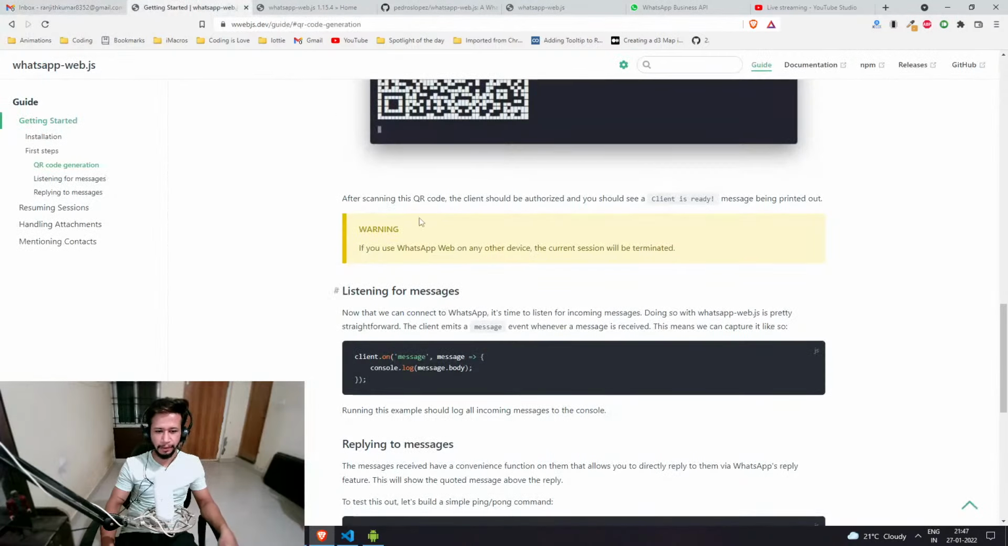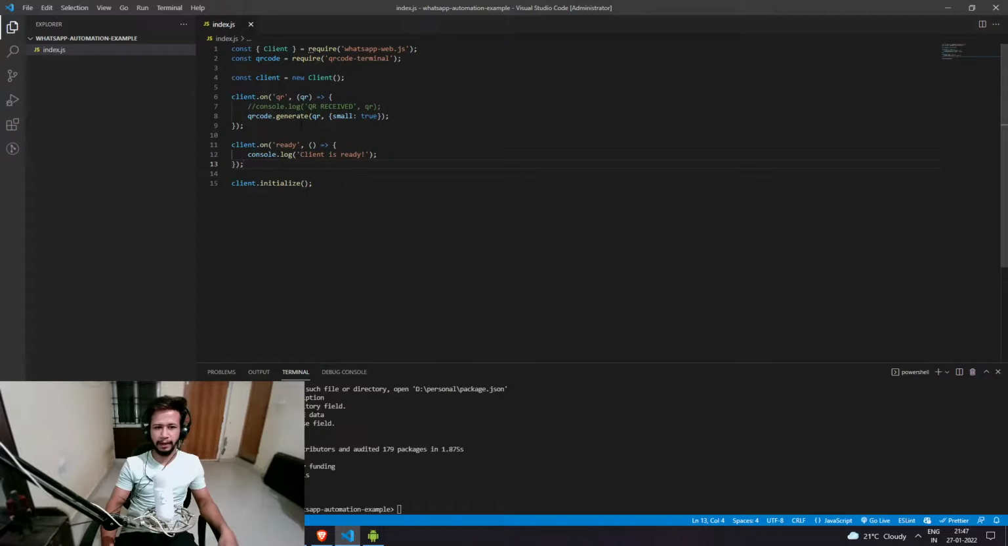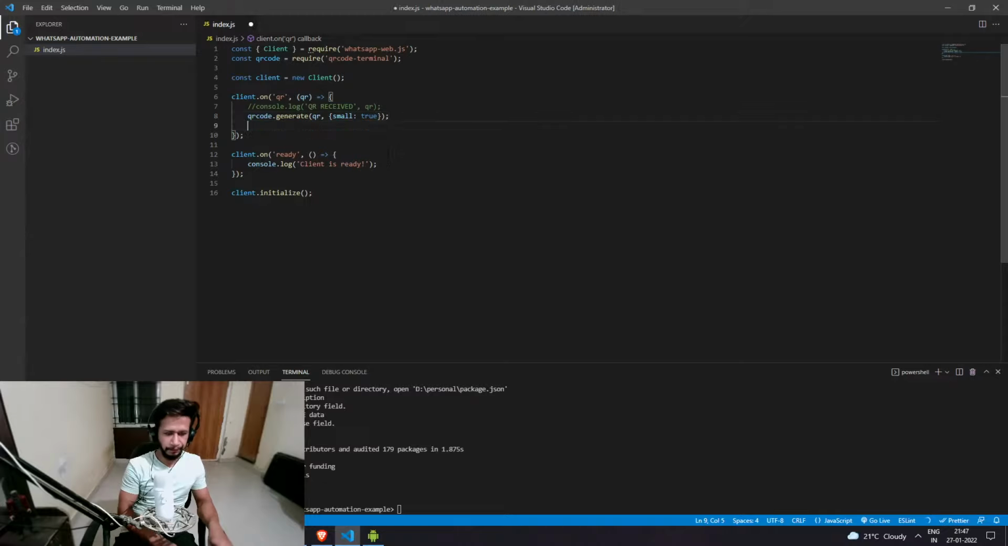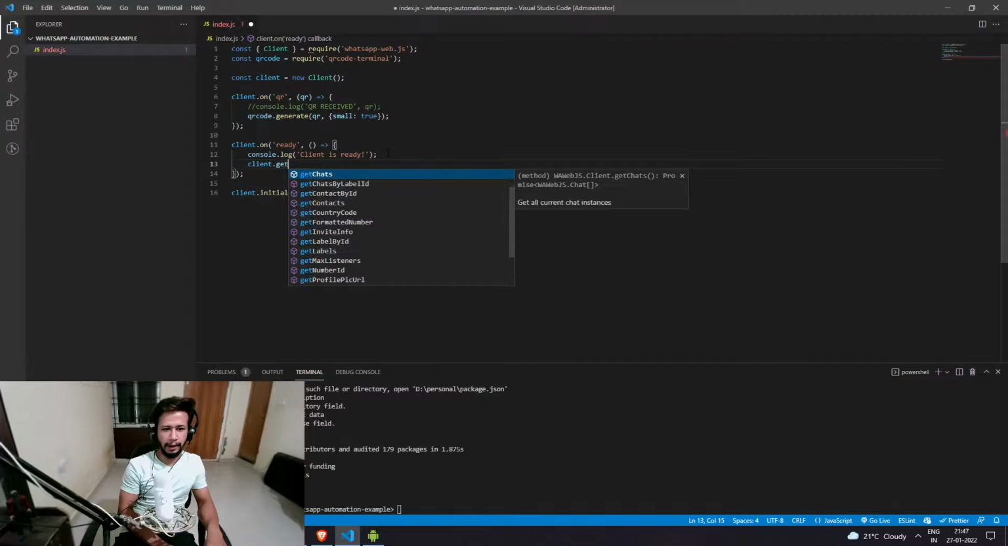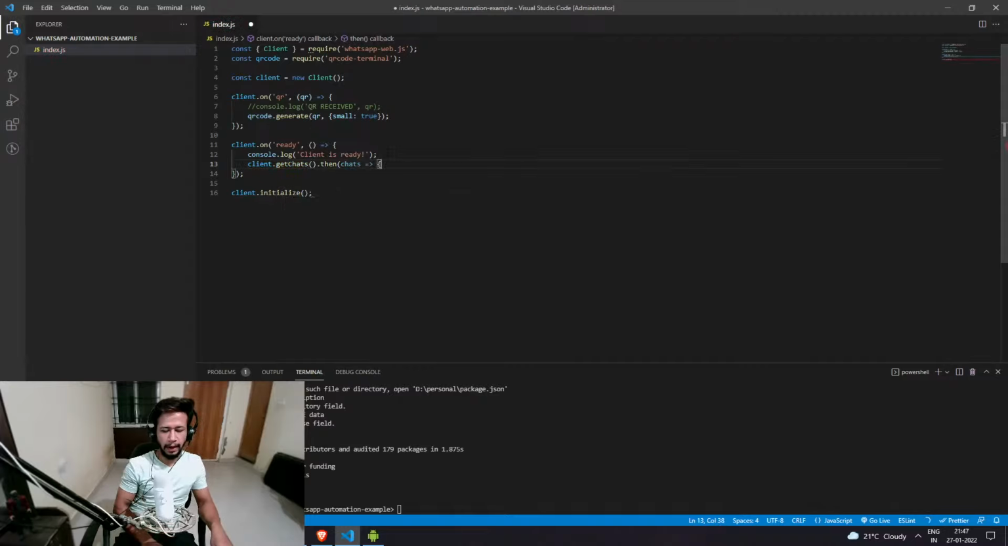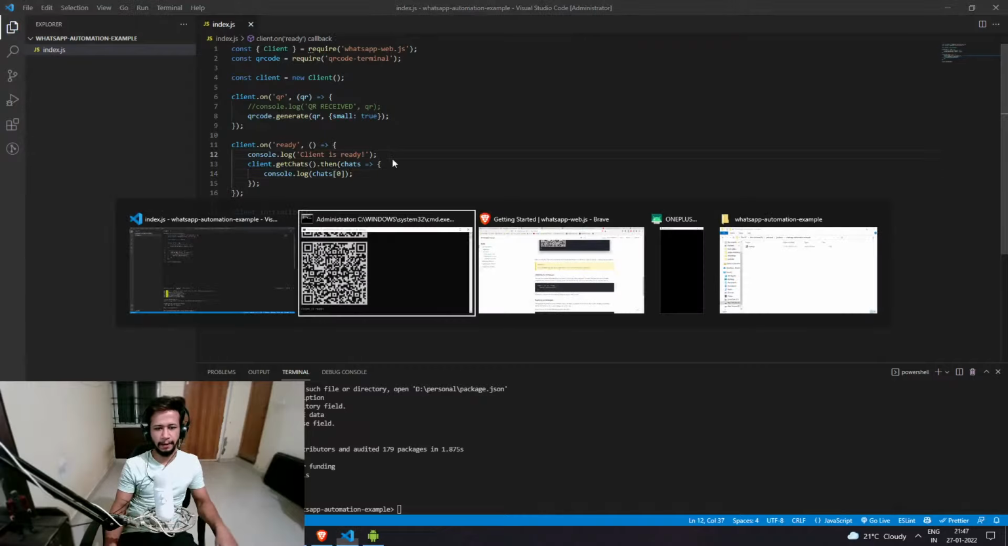So we have a function called get chats, which will get the chats. When the client is ready, I'll use that method called get chats. And once the chats are received, since I have hundreds of chats, instead of logging all of them, I'll just log the first chat, that is chats of 0. Index starts from 0 in an array, right? So I'm just logging the first chat. Let's log this and see.